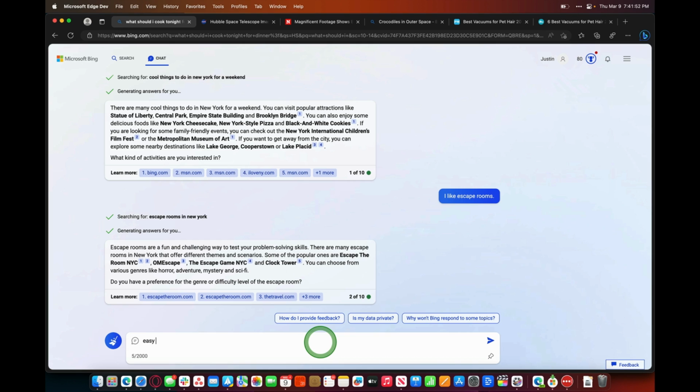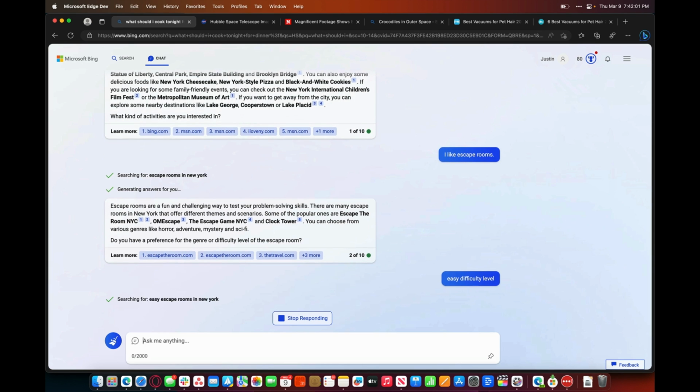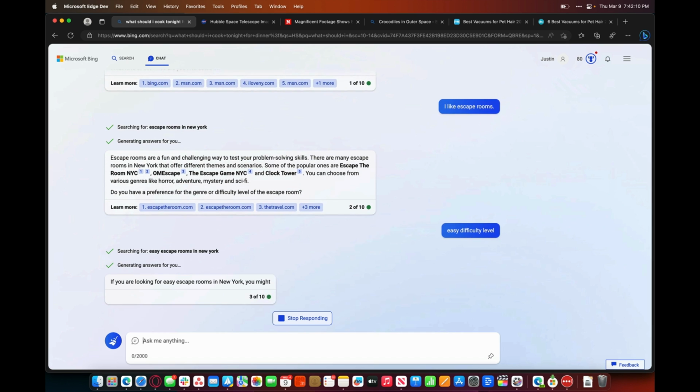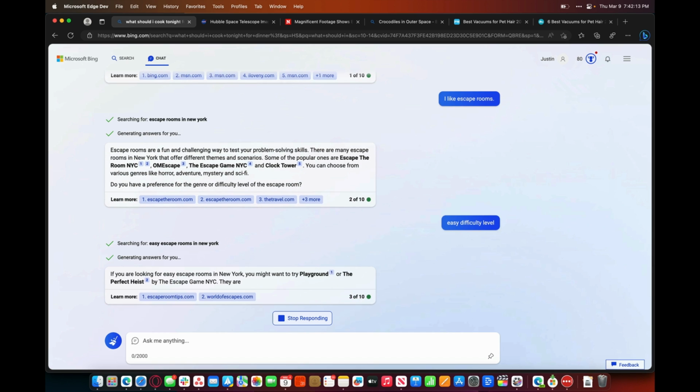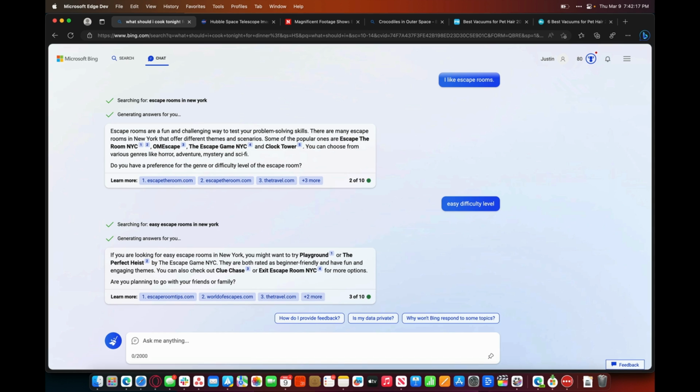Let's say easy difficulty level. And then the conversation continues here. So now it's searching for easy escape rooms in New York. And I'm curious how this is going to be any different from the first response where it just says generic escape rooms in New York. And it says I might want to try the Playground or the Perfect Heist, or the Escape Games NYC. So it mentioned one of the previous responses, but it also gave me two new responses, Playground and The Perfect Heist, that it did not mention the first time I asked.